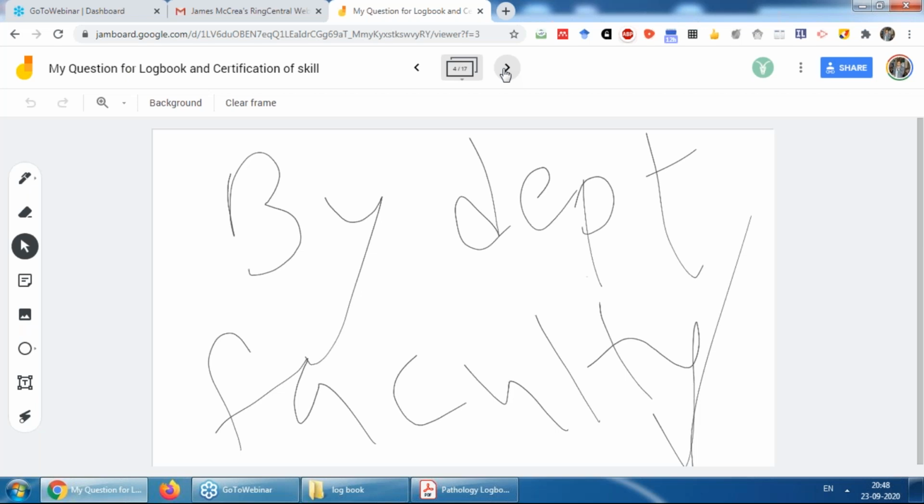For repetition, I think self-directed learning comes into play. And for remedial, of course, the teaching-learning modalities again have to play a role. That's it.